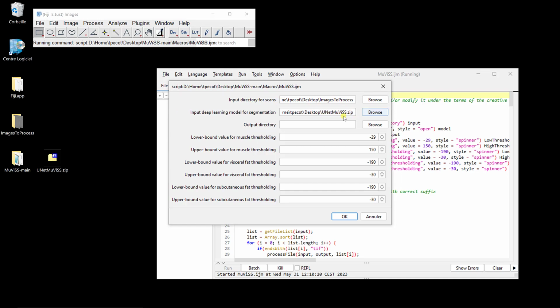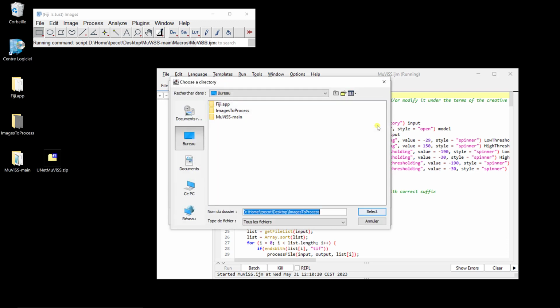So it's well selected, and then I need to define an output directory where I'm going to have outputs for each image. So here I can go on browse, I want to put it on desktop, and I can create a directory directly from here that I'm going to call output, for example.